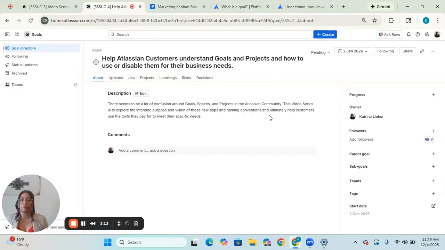The description of this goal is that there seems to be a lot of confusion around goals, spaces, and projects within the Atlassian community and the customer base at large. So this video series is to explore the intended purpose and vision for these new apps and naming conventions, and ultimately help customers use the tools that they pay for to meet their specific business needs. Hopefully these videos help you get a basic overview of what goals and projects look like, and also give some instructions on how to disable them if you don't want to see them for your organization.